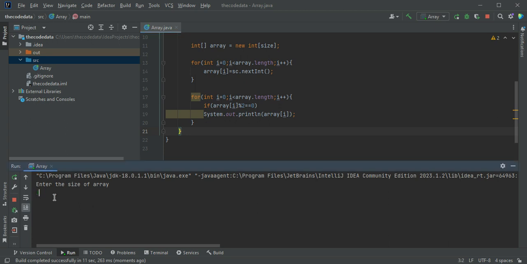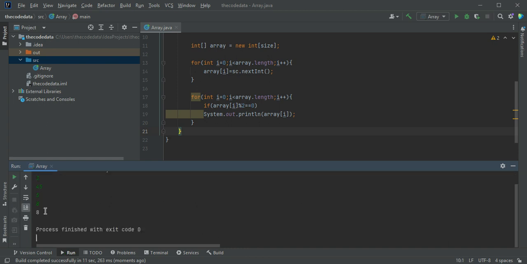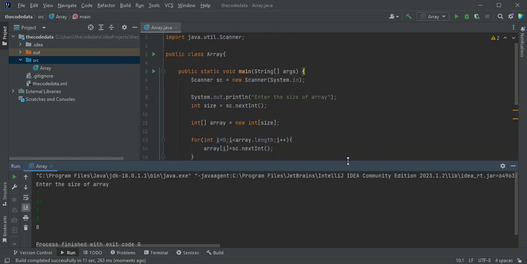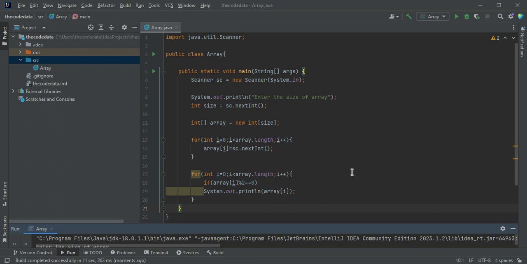Okay, size I am giving 3, and I'm giving 3 values. Okay, so you can see only 8 is printed because only 8 is even. So we gave the logic for evens, that's why only 8 is printed here. So in this way you can work with a 1D array in Java, and it is a simple thing.